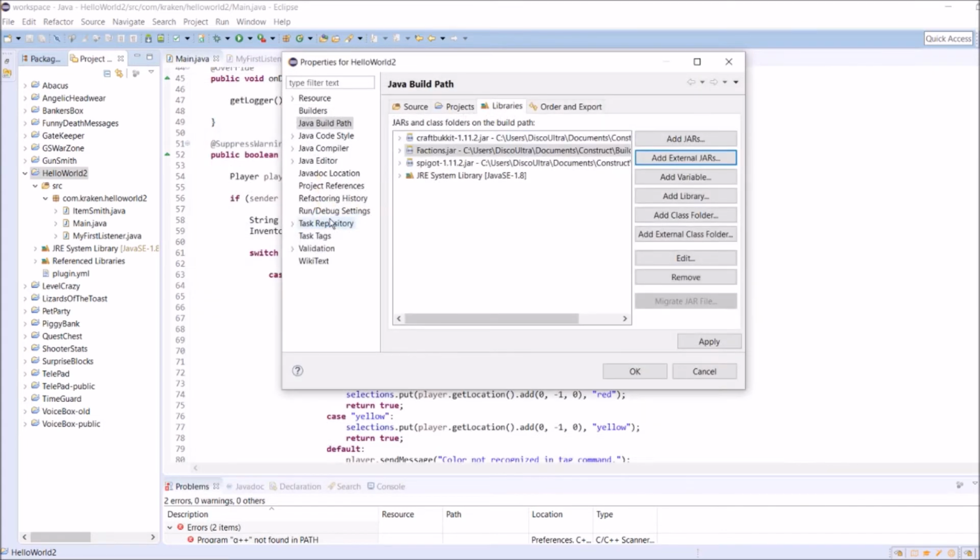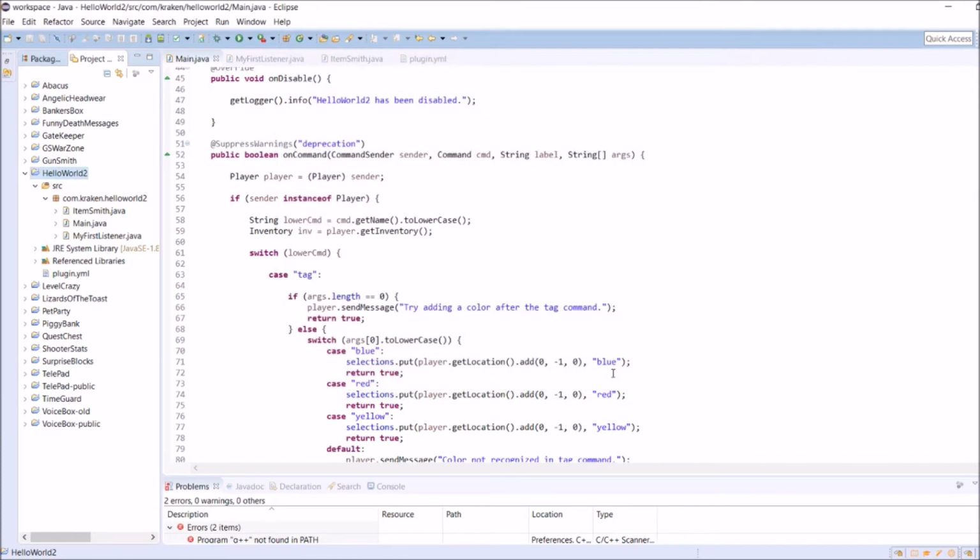Perfect. So we're going to hit OK for Factions. We're going to add another one and add Massive Core. We'll need both of them. Factions and Massive Core work together. If you use Factions, you probably already know that you need both running at the same time. So hit OK.